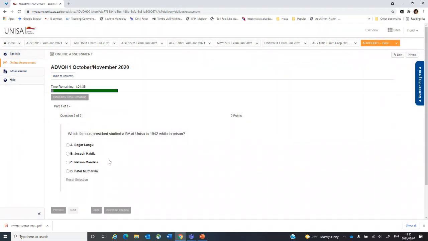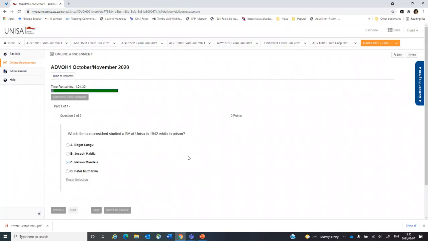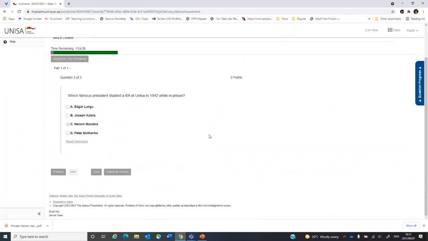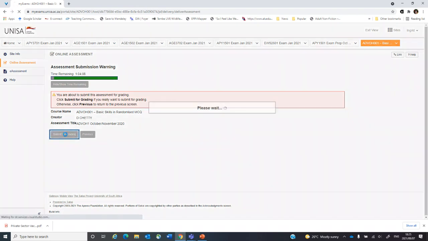And then the final question, in this case, it's the final question. You click on next. You can then click on save because it's your final question, but the next button does save automatically. And then you click on submit for grading. All right, there we go. Here you can see it asks you again, submit for grading. You have to click it 2 times. If you don't click it 2 times, then it will not submit. So you must get the final submit for grading.